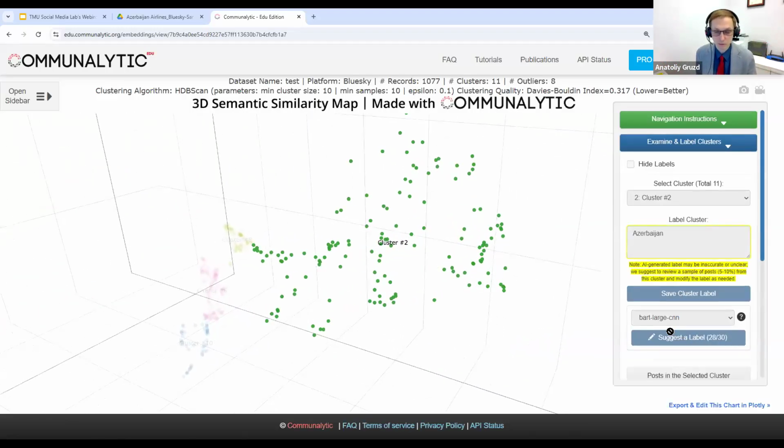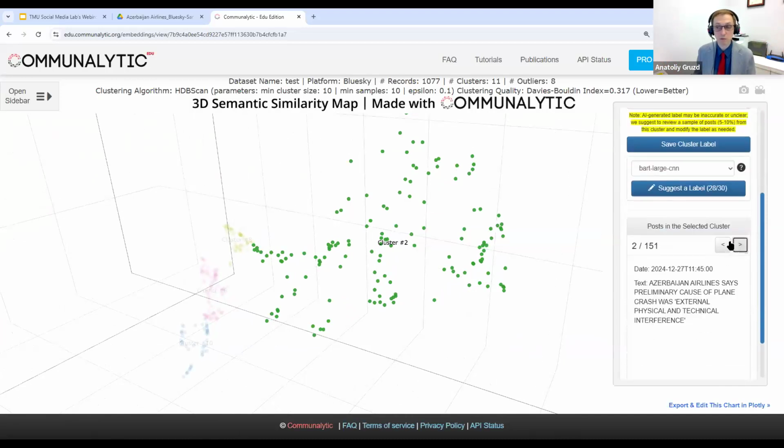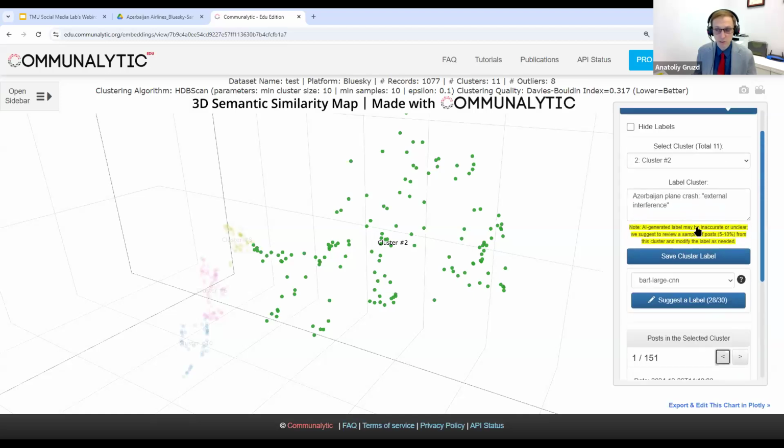We ask, let's say, BART to recommend the label. In this case, just give us a label: Azerbaijani plane crash, external interference. So this is, again, knowing the data set. Your normal process will be to read some of these messages, and some of them are not in English. And because we use multilingual embeddings and a multilingual LLM, it recommended the label in English anyway.